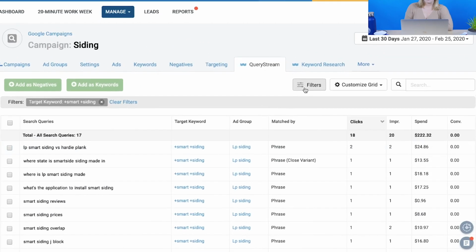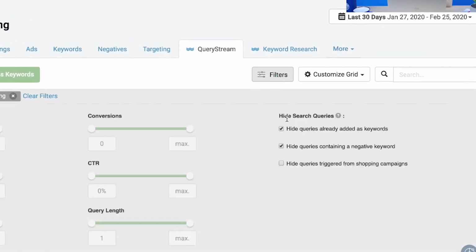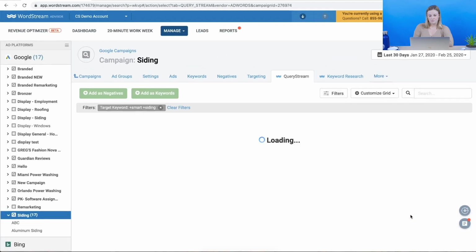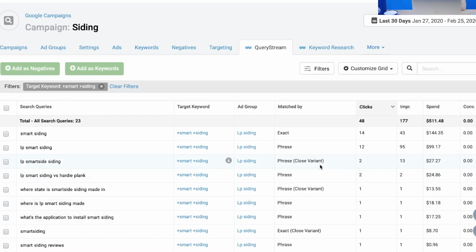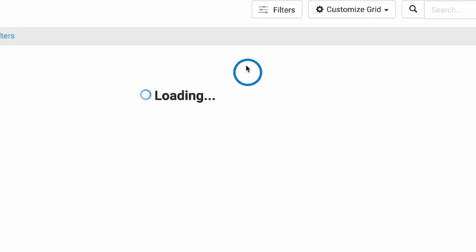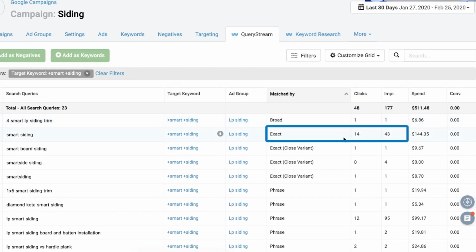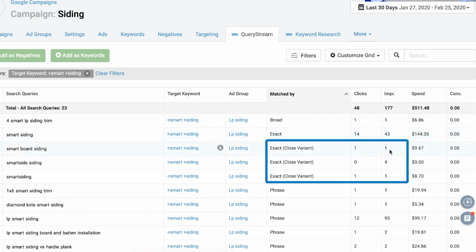If I come over here to the filters, I'm going to uncheck this button. Right now, everything we're currently seeing is stuff that does not have a home within your account. Unchecking this, we're going to see every single search query that came through. I'll hit apply, and if I sort by match type, we can see that we only had one mod broad come in. We actually had 43 exacts, and then it looks like six exact close variants.